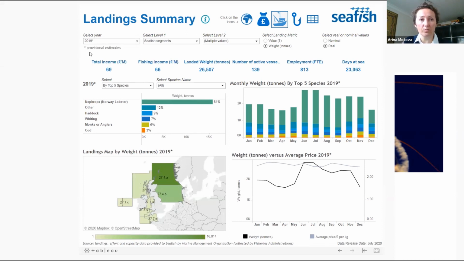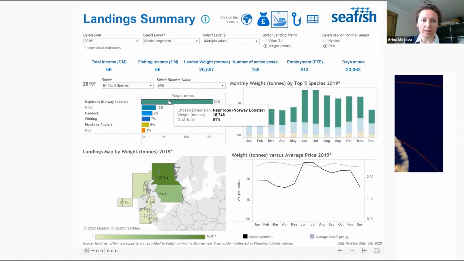In each of the dashboards, landings and effort, you would see the row with the main economic performance indicators for your selection. So for your group, it would be total income, fishing income, landed weight, number of vessels in the group selected, employment, and days at sea. And then you would see the top 5 species landed by the group. In this case, as I selected, it's nephrops.